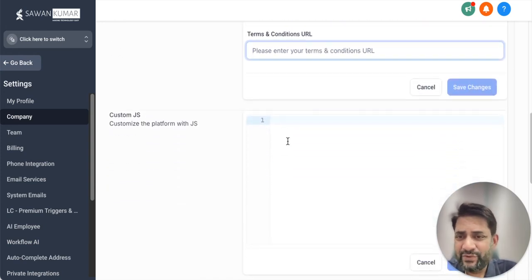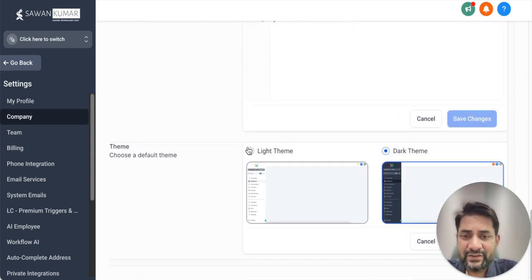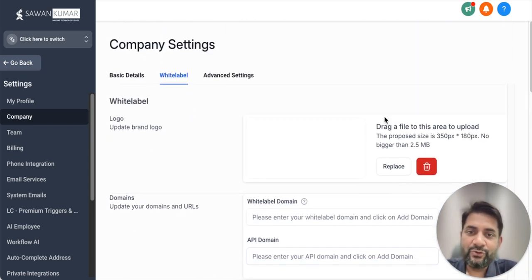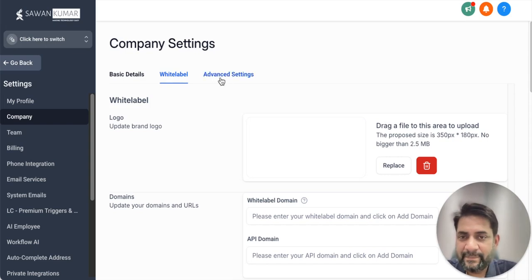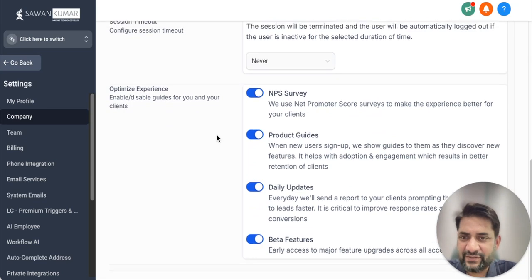And if you want to customize, make it look a little different so that it does not look like a raw GoHighLevel thing, you customize the JS, you customize the CSS. You can choose between the light theme and the dark theme and hit on save. Now this customizes your dashboard to your brand specifically. You can then hit on advanced settings. You can take care of certain settings over here.